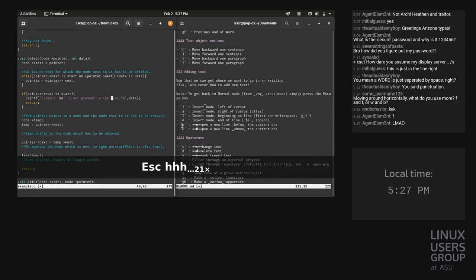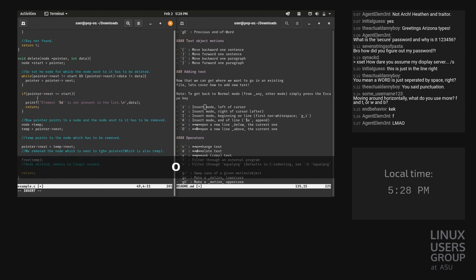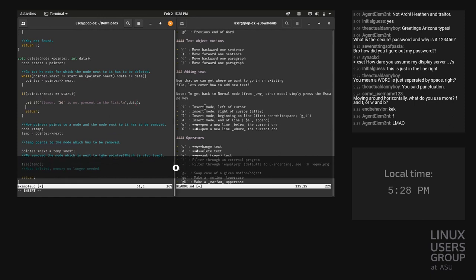So the O's are extremely useful. I use them all the time. If I'm right here and I want to put a new line above this one, I press capital O. I think of that as like opening a line right above the current one. Lowercase O is going to do the same thing, but right below. The way I remember the difference is that the capital O is taller, so it's going to go above. The lowercase o is shorter, so it's going to go below.